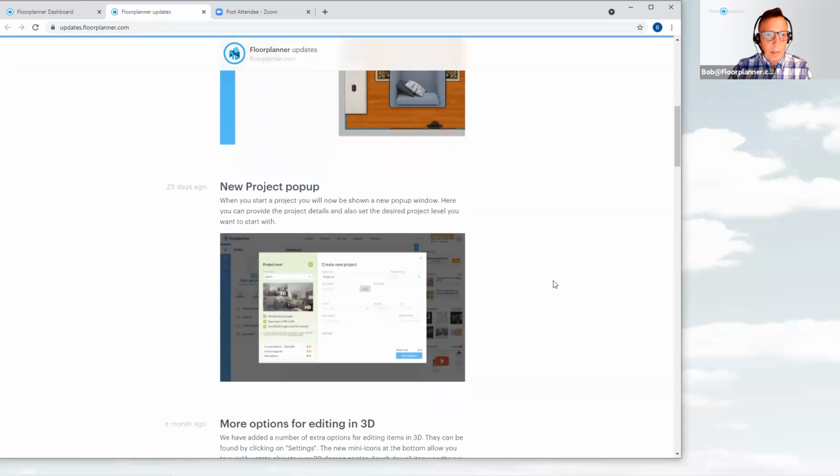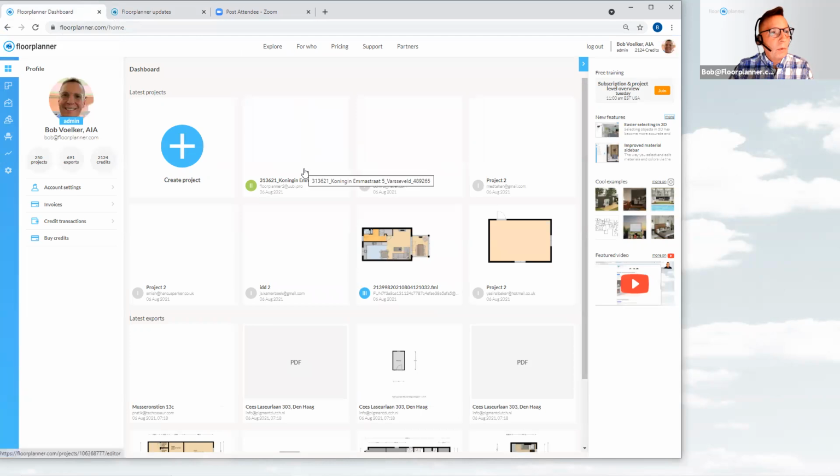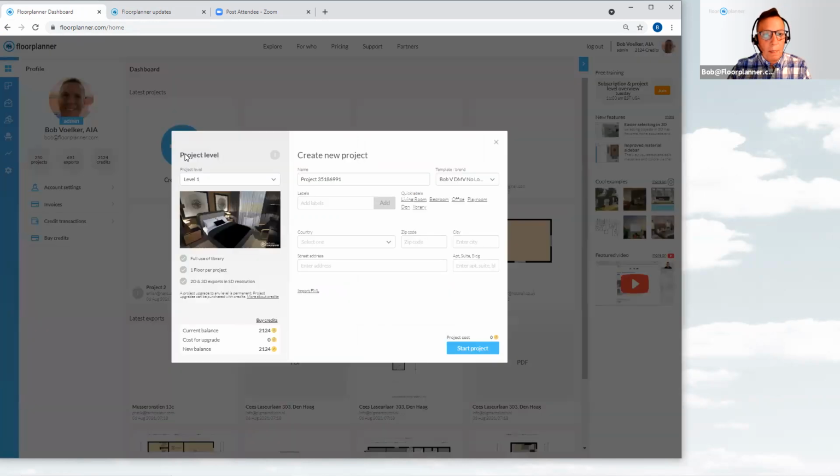So let's take a look at the new project pop-up. Let's go back to my dashboard and start a new project. So here we are on my profile. Let's hit the Create Project tab. And this is your new pop-up. So let's take a peek at what we have going on in here.